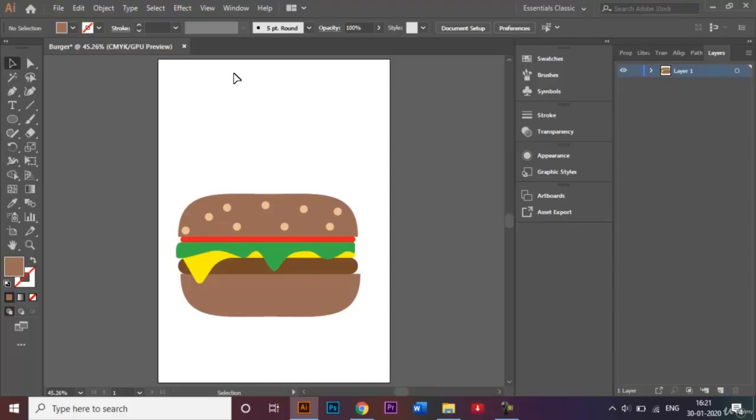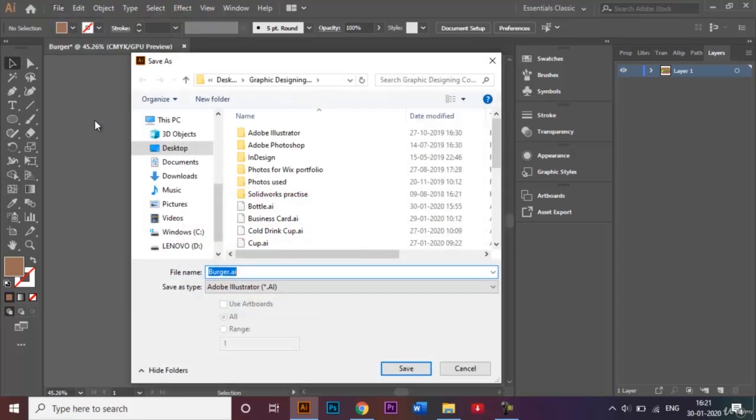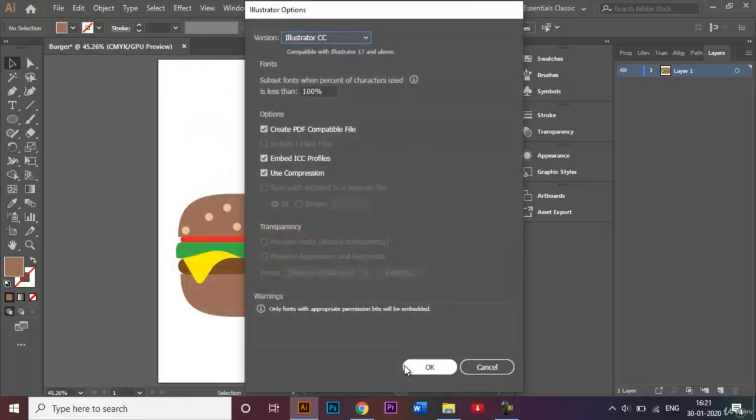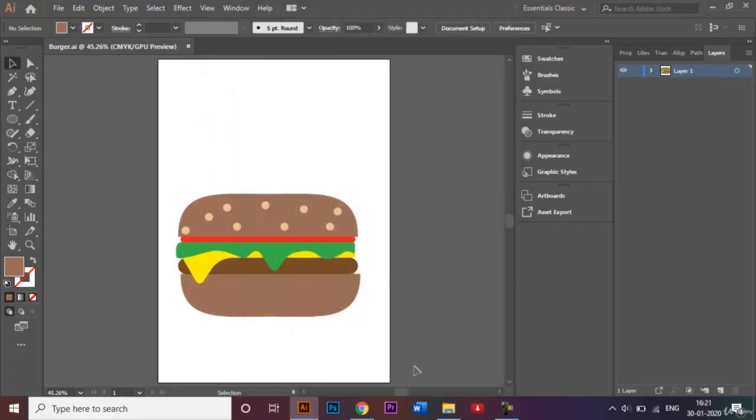So let's go ahead and also save our file. In order to do that, we'll go to File, click on Save As. By default, our Save As type comes up as an Adobe Illustrator file. I highly recommend that we save our files in this format so that in case I want to make any changes, I can easily access my Adobe Illustrator file, and I let the name be burger as it is, and then just click on save and click on OK. And that's it. We have now successfully saved our illustration in an Adobe Illustrator format as well.